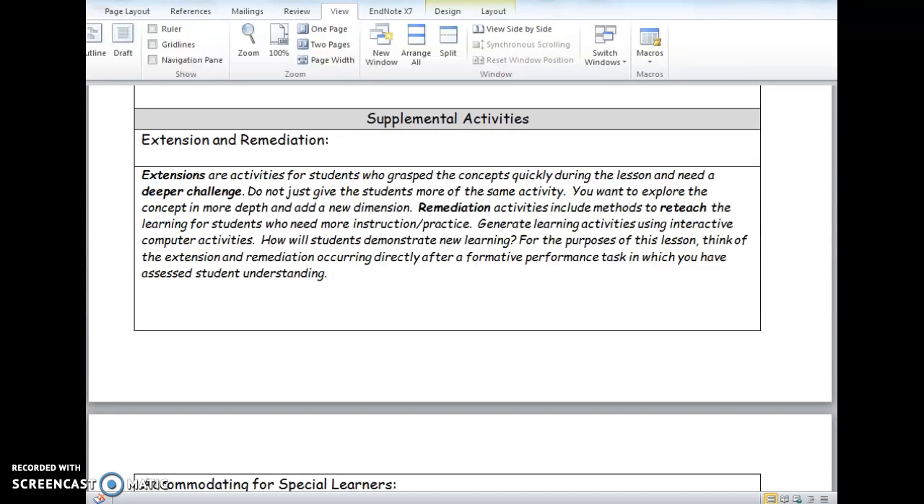From this point, I'm going to be talking about items that are new for the lesson plan, beginning with extensions and remediations. I will also be sharing with you the rubric for the assessment. So let's first talk about extension and remediations. These are not the same thing as the extension summative assessment. In fact, these extension and remediation activities should occur after one of the three formative assessments.